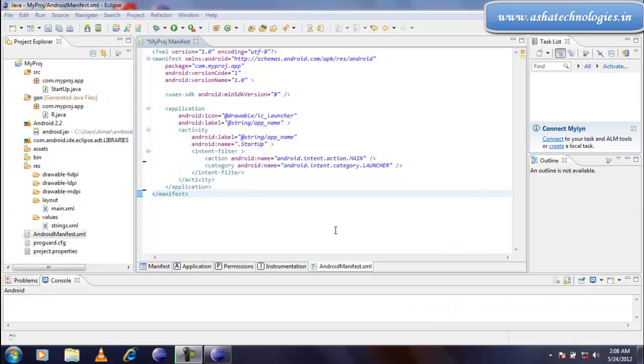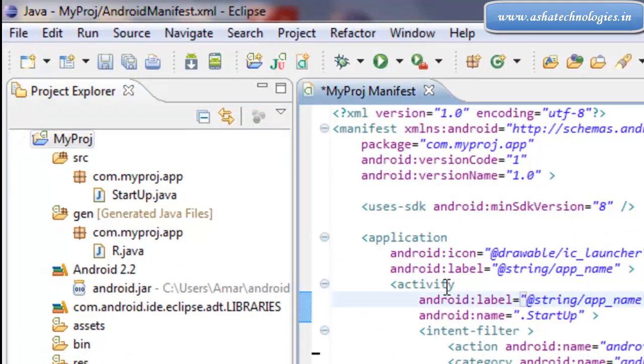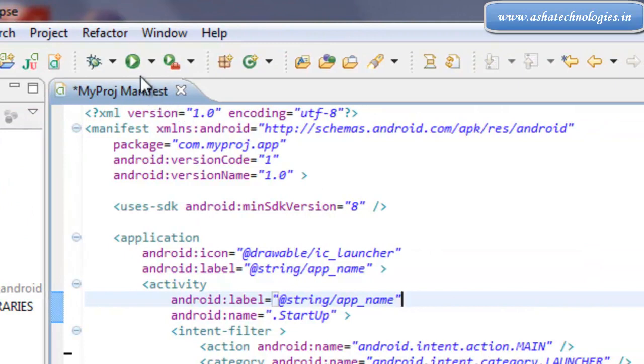So, in this tutorial, I will show you how to execute this created Android project in Eclipse, and also show you more on this project. In the previous tutorial, we created one Android project called MyPROJ, which is over here. To run this project, you just go to this run button, which is situated here.